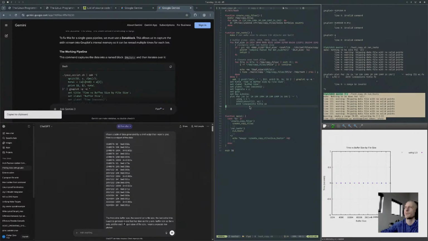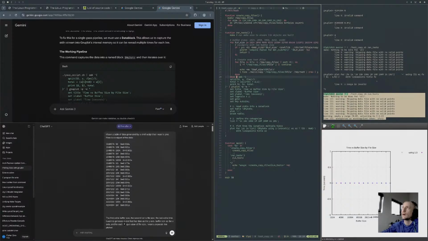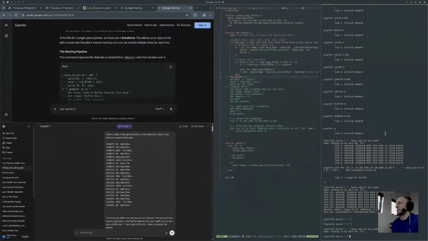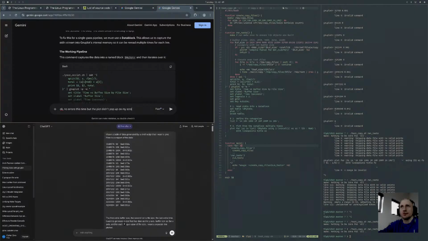Alright, let's try this. It's such a waste of time. Sometimes AI is just the worst. Really, it shouldn't be too hard to plot all this. Well, didn't have any errors that time, but the plot didn't pop up on my screen.